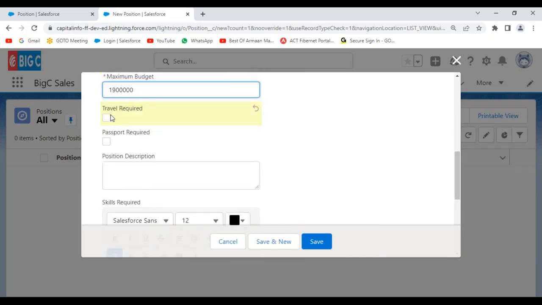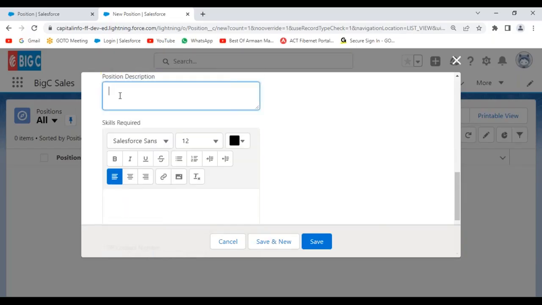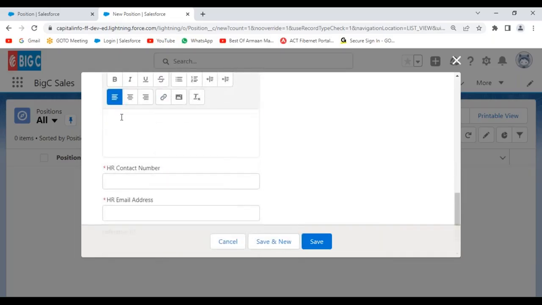For this position, there is no on-site opportunity, but passport is mandatory here. As part of our company rule, every employee should have a valid passport. So passport is mandatory. I'm giving the job description here. Required 6+ years of experience in Java application development. So this is the position description. Skills. What skills are they expecting? I'm indicating here.